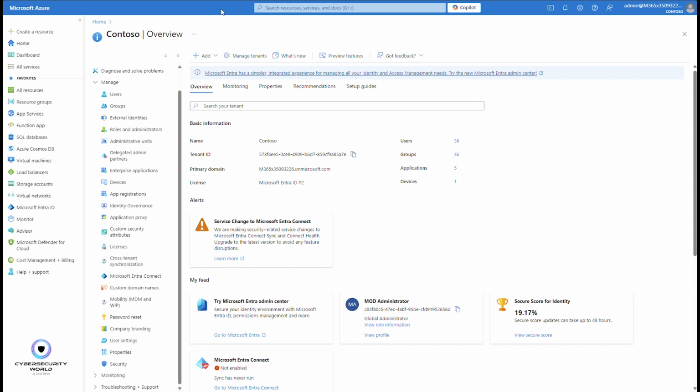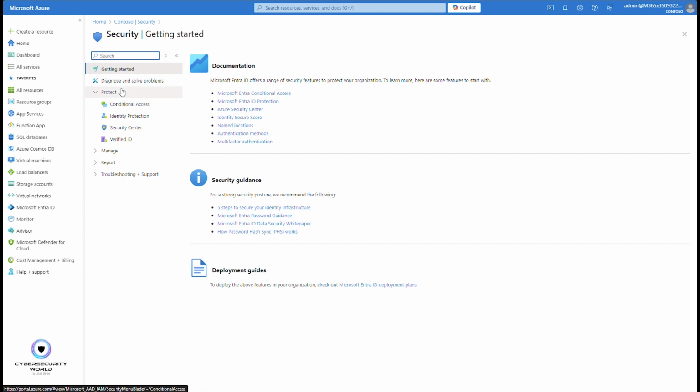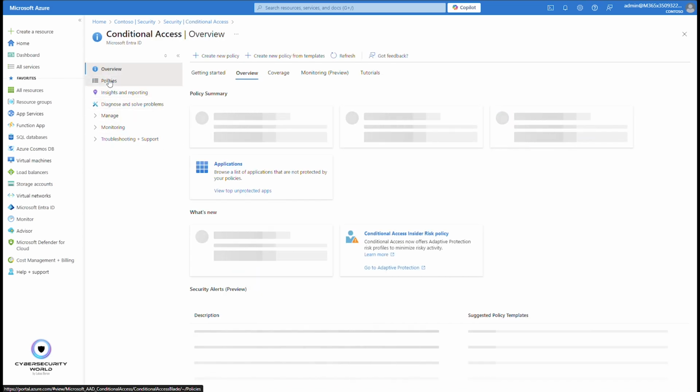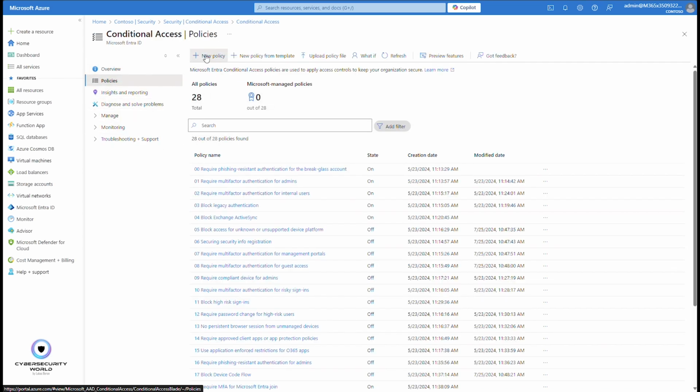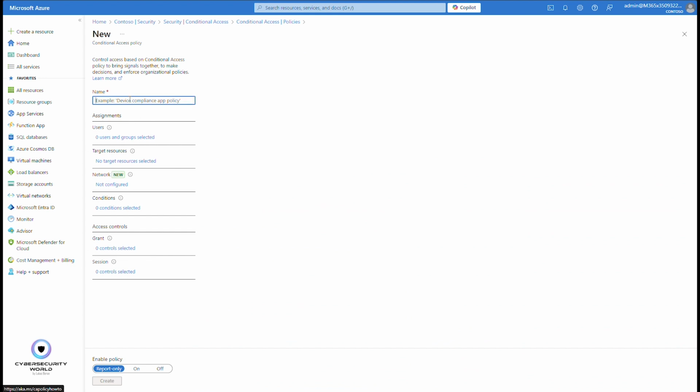And how can you enforce it? Well, simply by conditional access policies. So if you open Microsoft Entra ID, go to Security, Conditional Access, and Policies, and create a new policy here. You give the policy any name, so it can be something like require compliant devices.